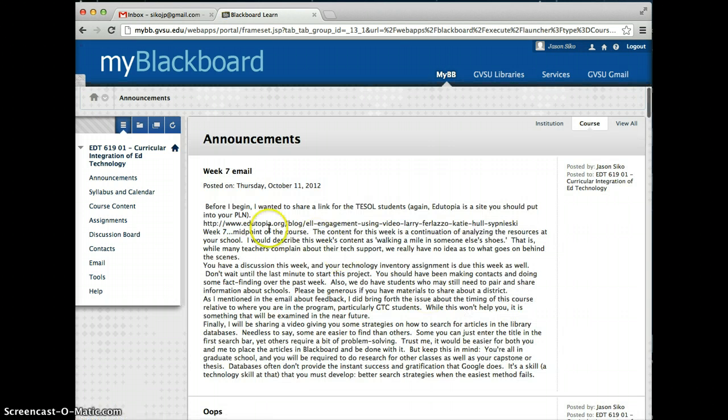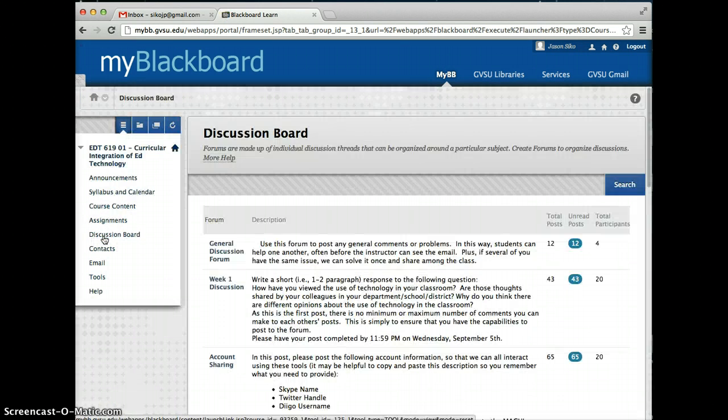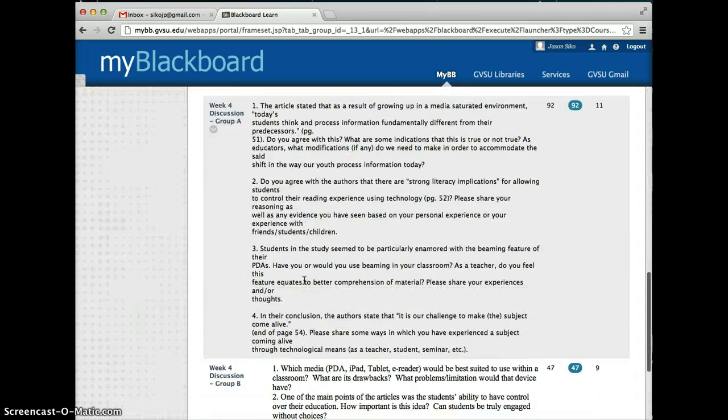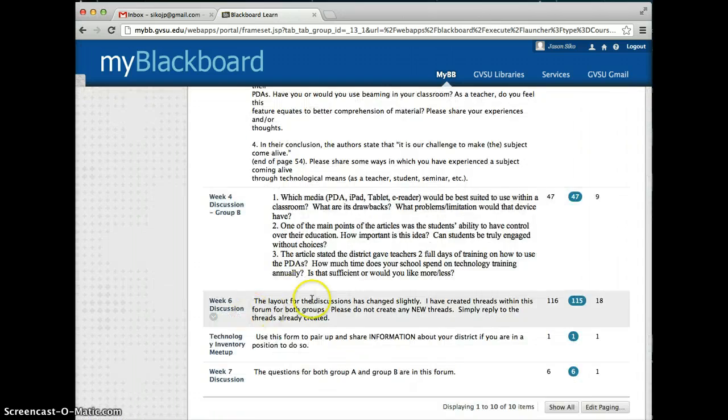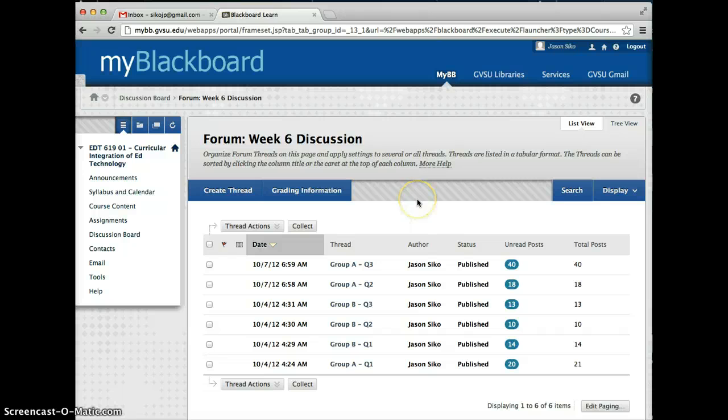So I'm going to go to the discussion board, and I'm going to look at last week's discussion. I see that I've got a lot to read, and there's a couple of ways I can go about doing this. First and foremost, let me point out a couple of things before we get into the actual reading collection.